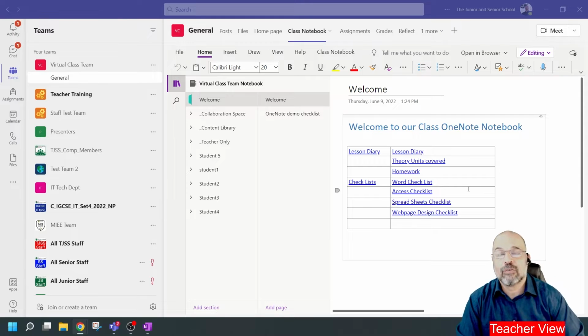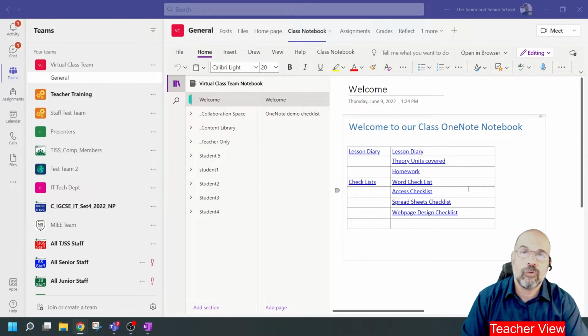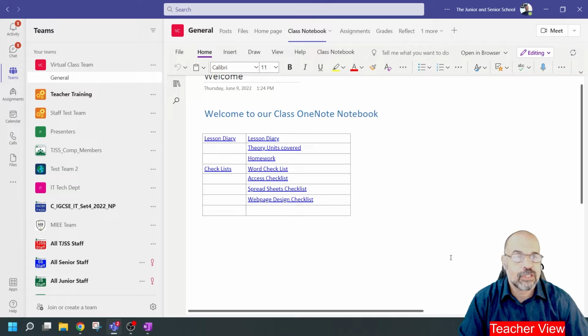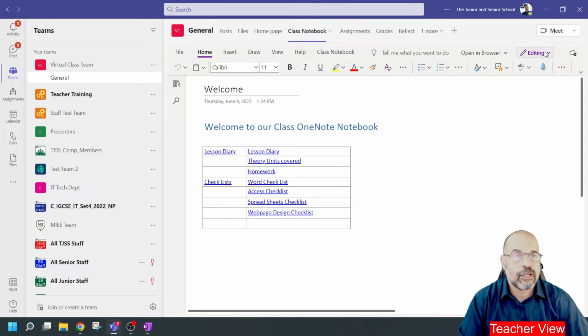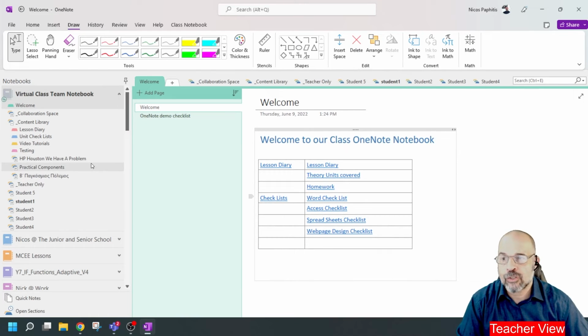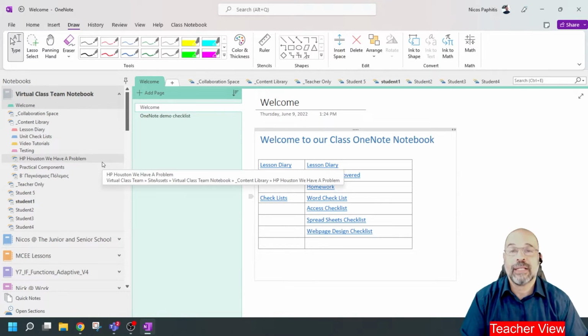So if you want to synchronize your OneNote to your OneNote application, the easiest way of doing that is if I just click in here, if I try from here, open in browser, you can see I've also got the option to open in desktop app. So that's what I'm going to do. And as soon as you click on this, it's going to open up your application. And if it's the first time you're doing this, it's actually going to take a little bit of time to download everything from your class notebook and put it in your application.